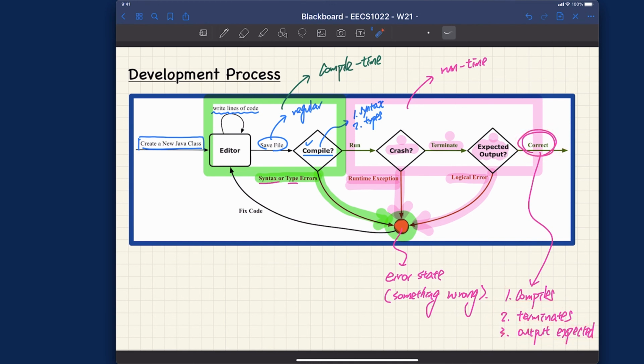It's really important for you to see the development process. Of course, whenever you enter the error stage, you will have to fix your code. So that's why there's also another arrow going back over here. Let me use a different color here. Whenever you get some error, either at compile time or at runtime, you always have to go back to your editor and try to do something about it.